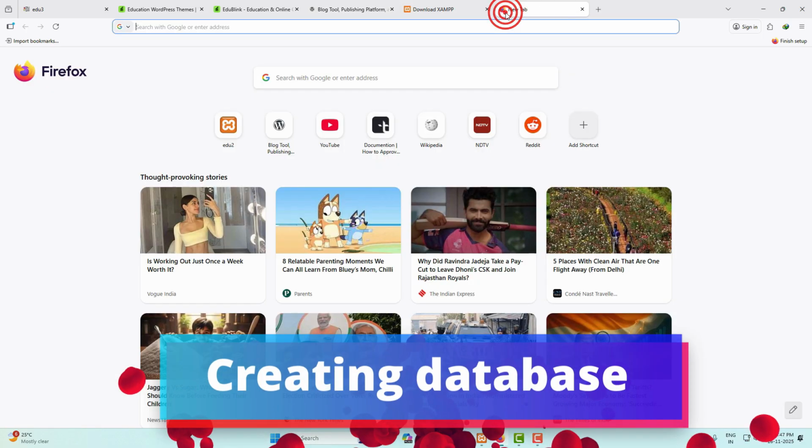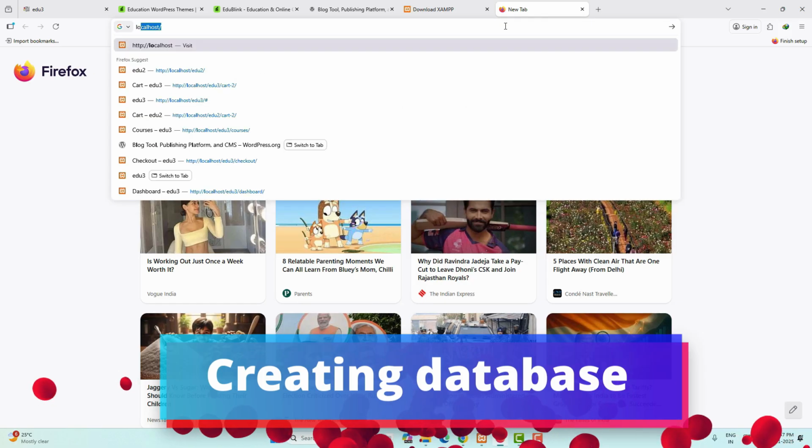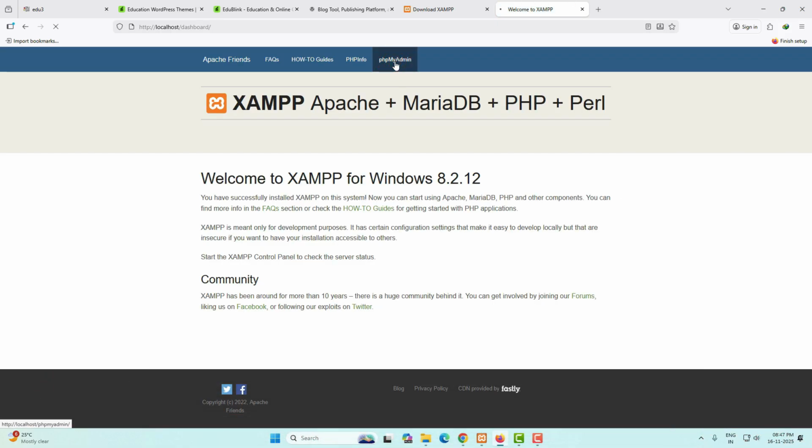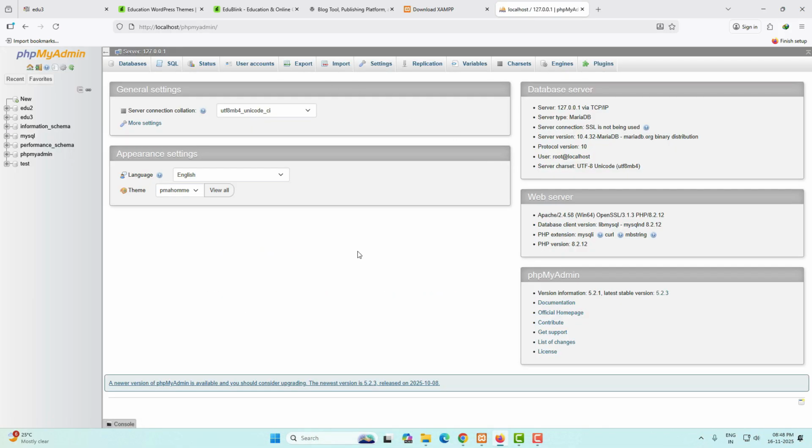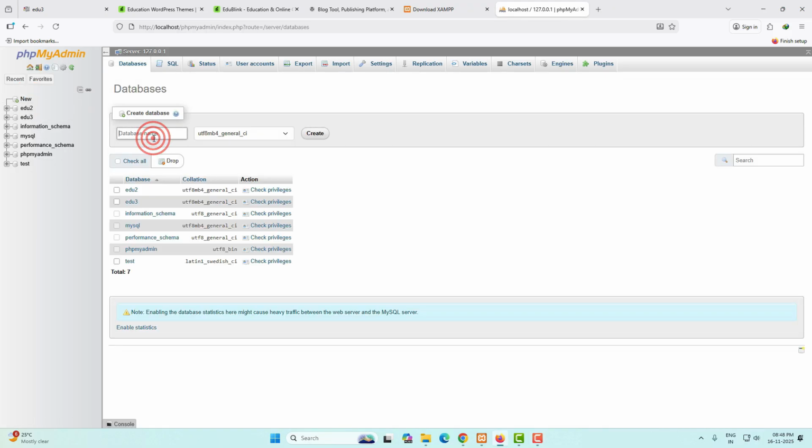Next step, you have to open another tab and you have to type localhost. Next, you have to click on phpMyAdmin. So that is the phpMyAdmin panel. From there, I have to create the database. For creating a new database, you have to click on the new option, and here actually you have to enter the database name. I am giving the database name as edu1.